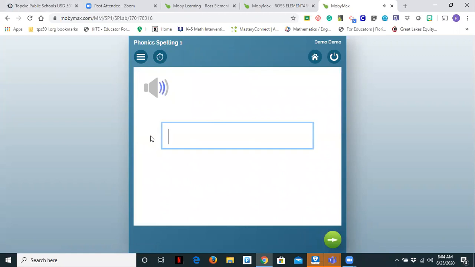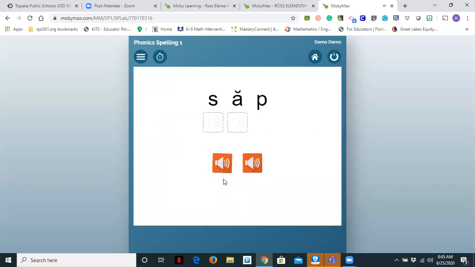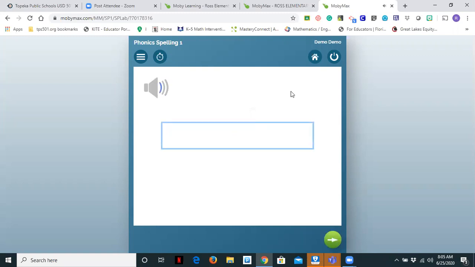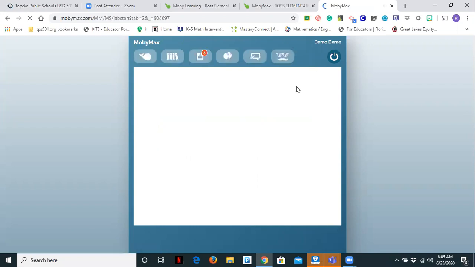So phonics spelling. Students will type the word. Sad, sag, sap. Let's spell this wrong and see what happens. Try typing the word again. And notice it has it at the bottom. Sap. I can go back and correct it. So again, you'll see it looks just like the phonics blending application. Sap, sap. So let's proceed back to the home screen of the student.